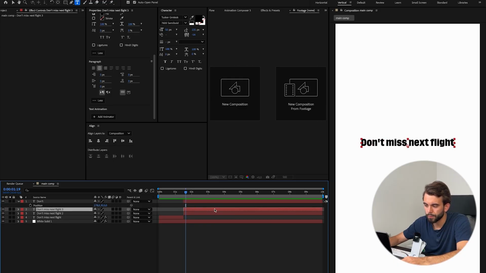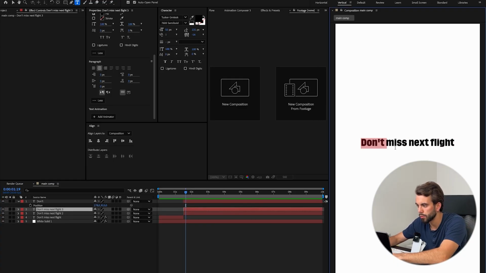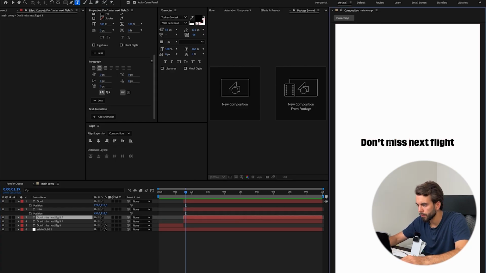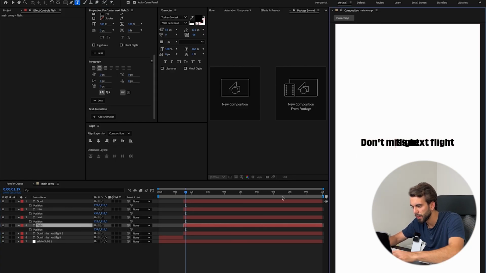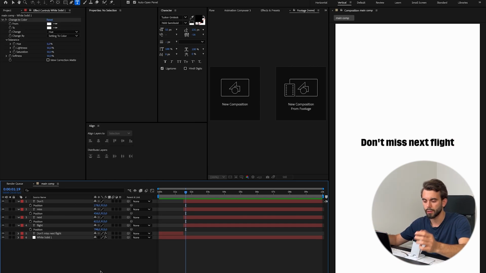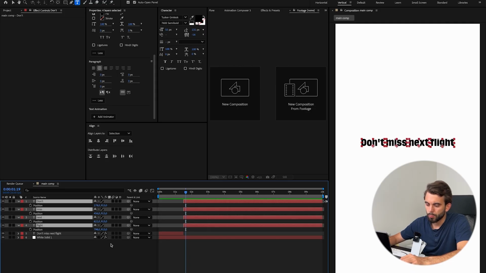Duplicate this one again, and I'm going to do the same but with the second word. And I know it might not be very convenient, but this is just what we have to do to do it like this. Duplicate again, like so. Now we can delete this one at the bottom, the text that was used just to align the text. So now we have all of our words, and now we can animate every single word.